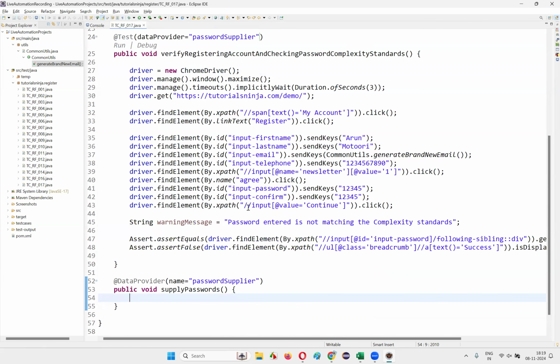Now I need to run the script. For that to happen, I'll create a two-dimensional object array, data is equal to, or passwords is equal to, whatever you can write. You can create a two-dimensional object array, and in that, create single dimensional object arrays. Let's say how many sets of data are there?